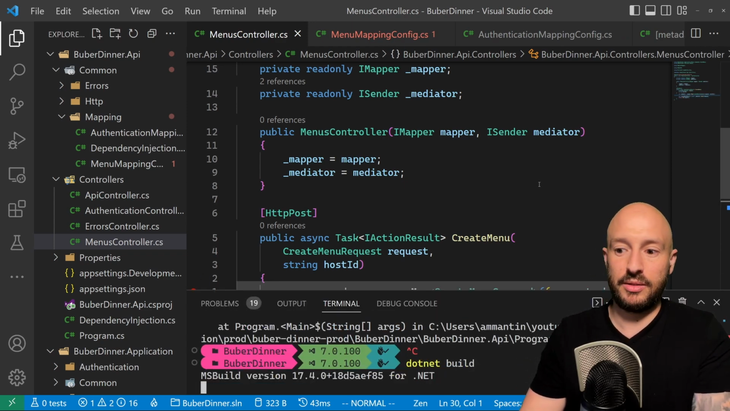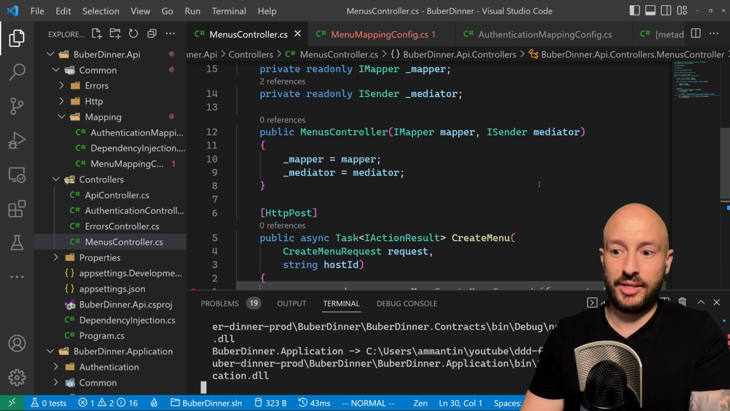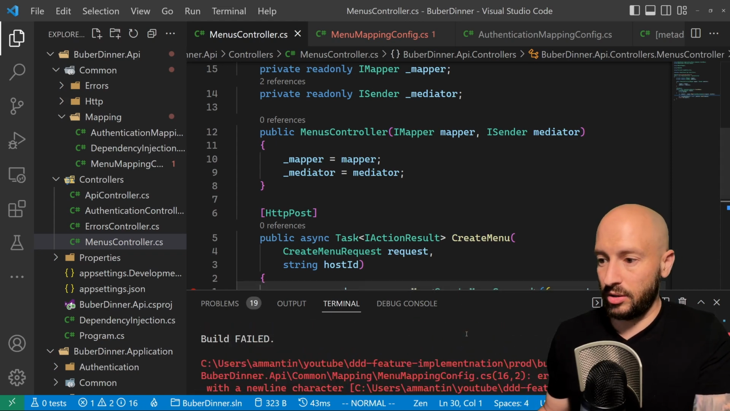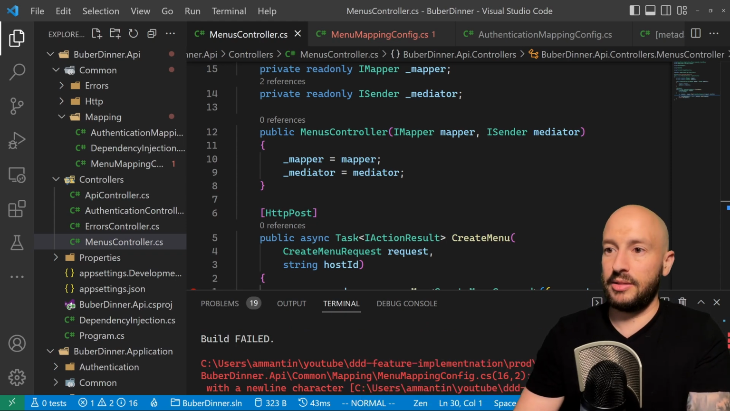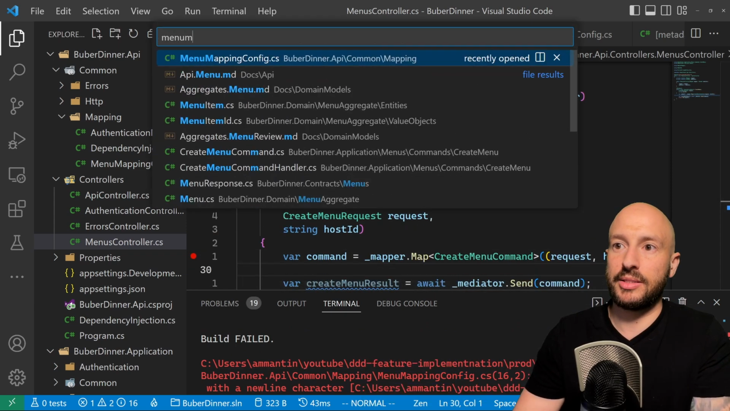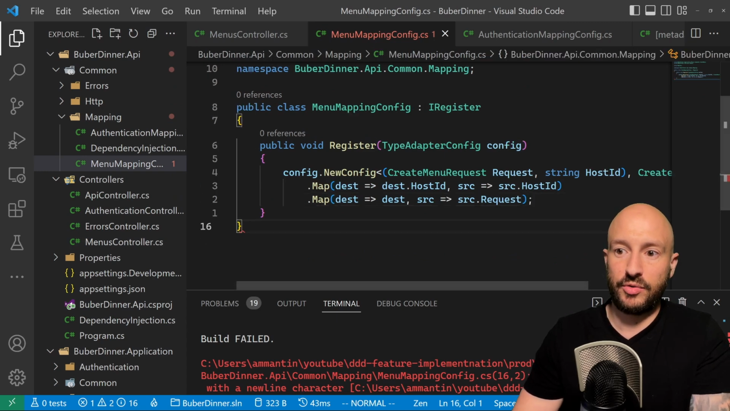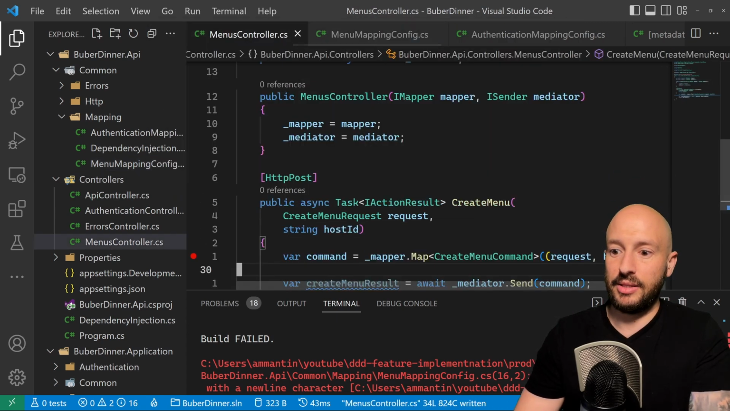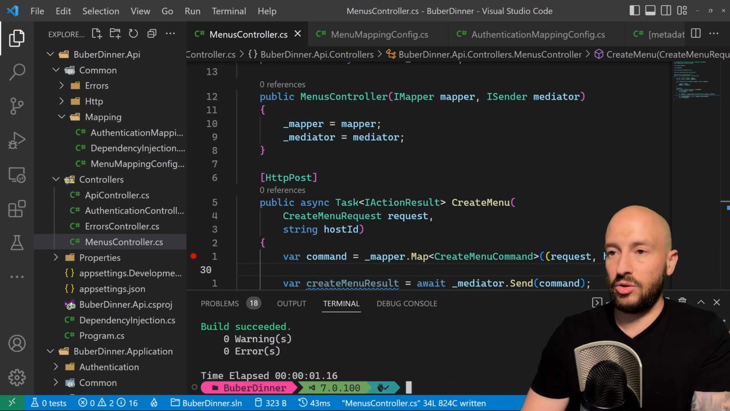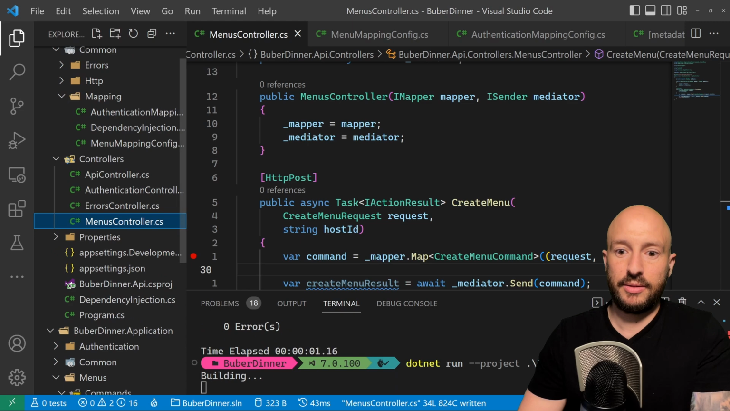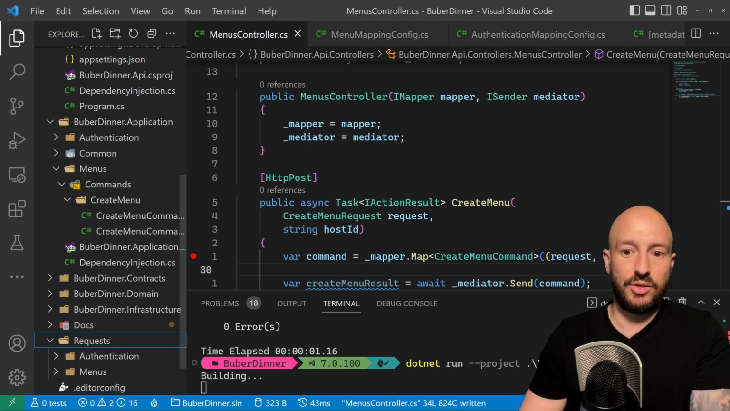So let's let it build. First of all, let's see if it builds successfully. No, so we have an error in the menu mapping config, and yeah, it's because of the analyzer. So let's get rid of the last empty line. Let's try building again. Great, let's run the project and make the request.